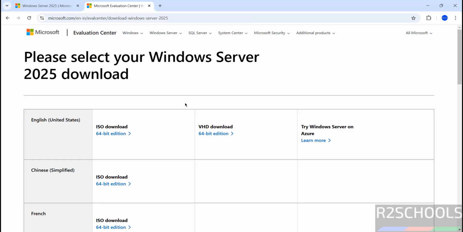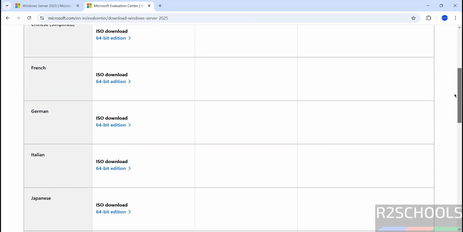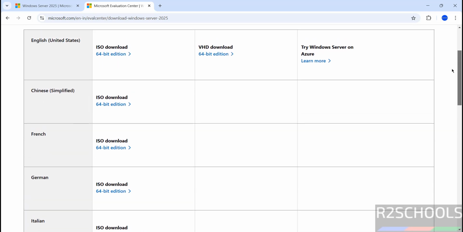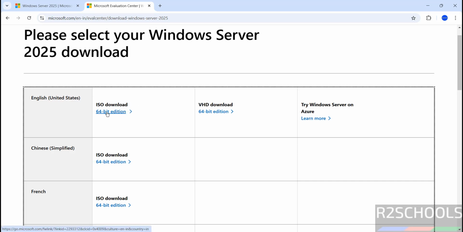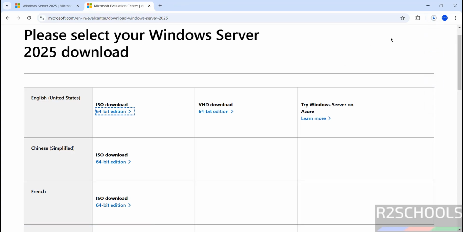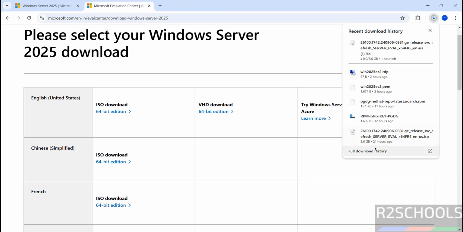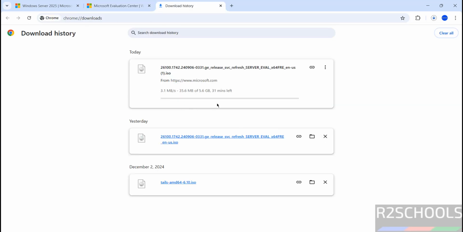Now see here, we have the versions for different languages. For all versions we have the ISO, but for English we have the ISO, VHD, and try Windows Server on Azure. We are going to download the English version ISO. So click on the 64-bit edition. See, download has been started. Go to downloads. See, its size is 5.6 gigabytes.